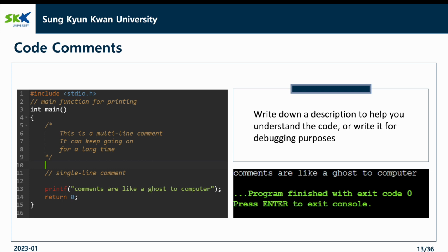Comments are written for debugging or descriptions to help you understand the code. Annotations can be anywhere in the program. One-line annotations in C language use // at the starting position, and multiple line annotations must start with /* and end with */.